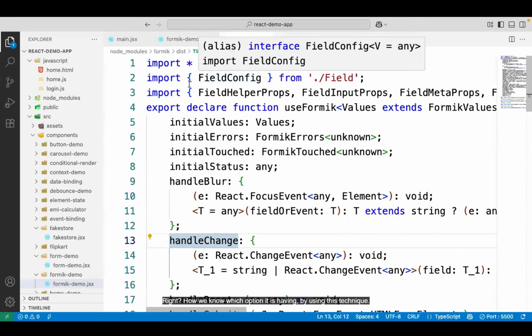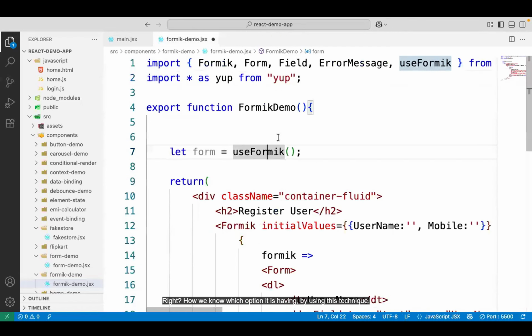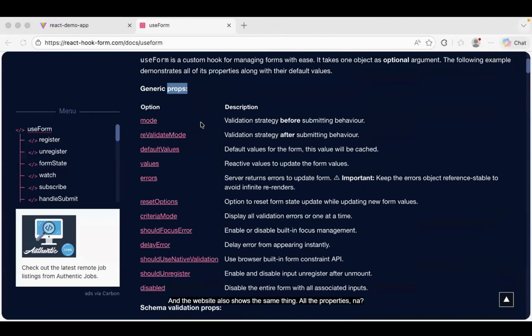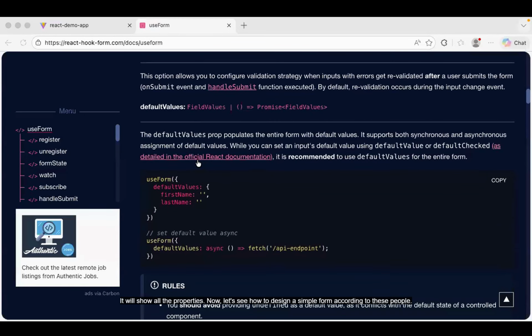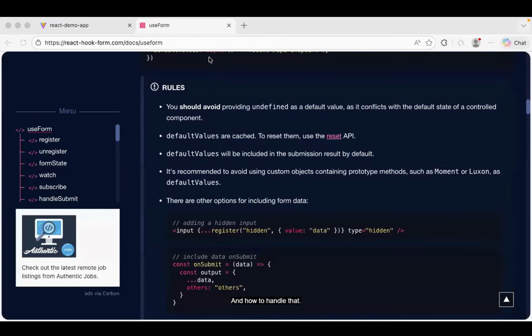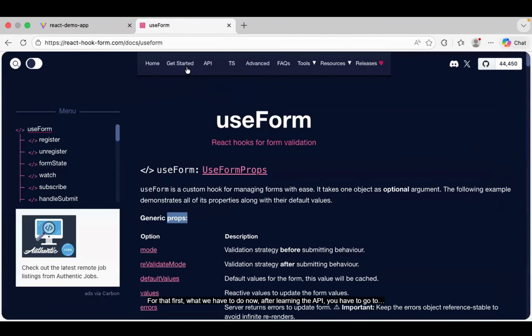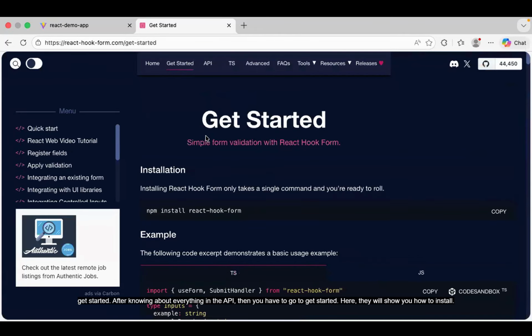How do we know which option it is having? By using this technique. Right click, go to definition. Then you will learn more. Actually, that is present in their website, and the website also shows the same thing. All the properties, na? It will show all the properties. Now let's see how to design a simple form according to these people and how to handle that. For that, first, after learning the API, you have to go to get started.